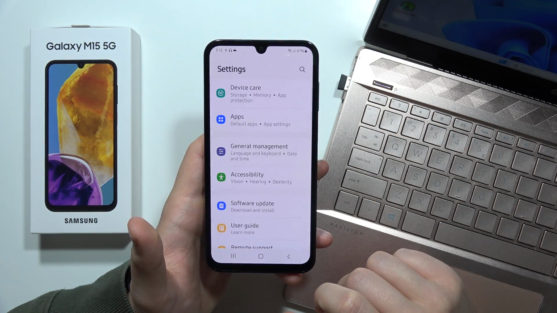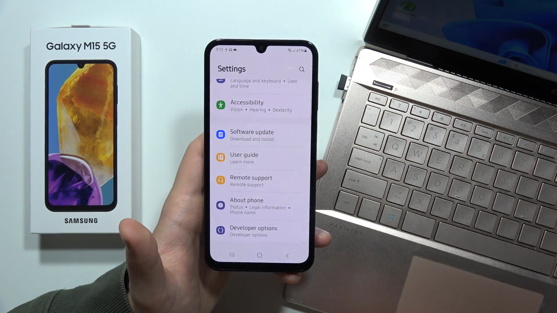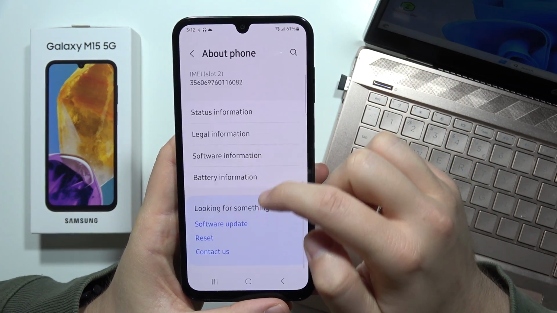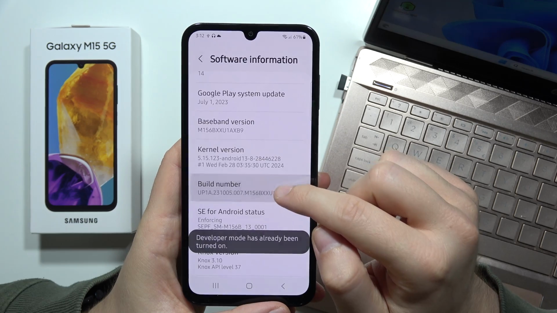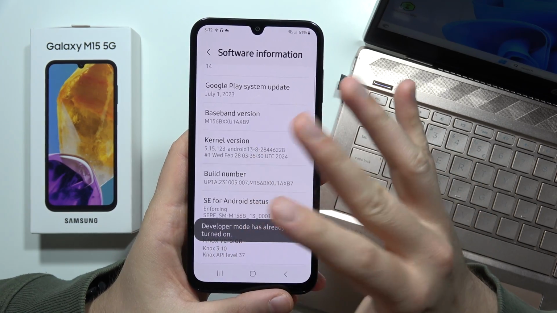Now from this, you will actually start from this screen. You will have to scroll all the way down, select About Phone. Now you will have to scroll down again, open Software Information and keep tapping on the build number until you enable the developer mode.